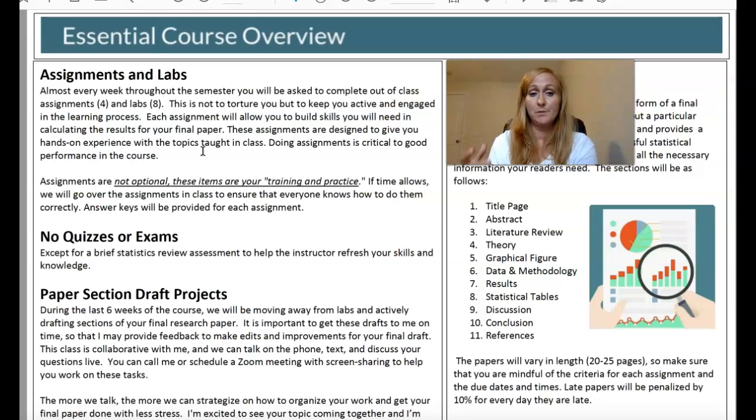They will also help you build and create your final topic for your paper. So you can even use some of the things we do in labs for your final paper, so you may find that convenient. I do not have quizzes or exams, except for a brief statistics review that we do at the beginning of the semester, just to refresh your skills and knowledge on stats. I want to see what you remember. It's not there to penalize you. In fact, you can even flunk it and still get an A in the class. I just need to know where you're at and what you remember.